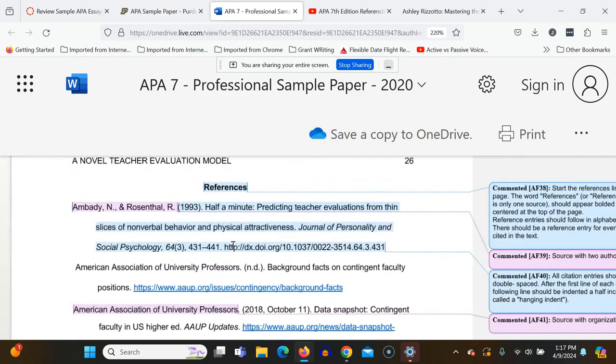Here are your sources, and it's similar to MLA. The MLA you see will be called works cited. In APA, it's called references. And notice they are also alphabetized by the last name of the author, or in the case of the second one, there is no author, but they're using American Association of University Professors as the author, so it's still alphabetized by author. But you'll notice that the way it's put together here in APA is slightly different than MLA.